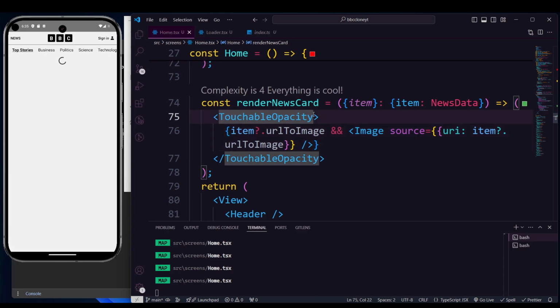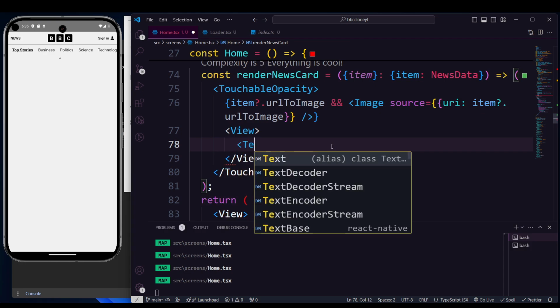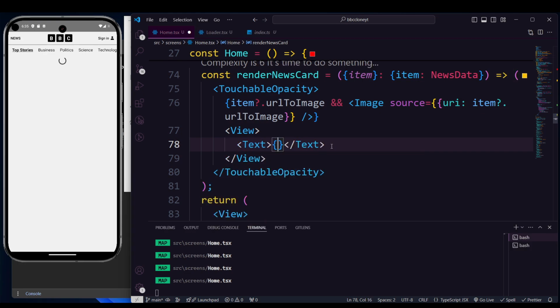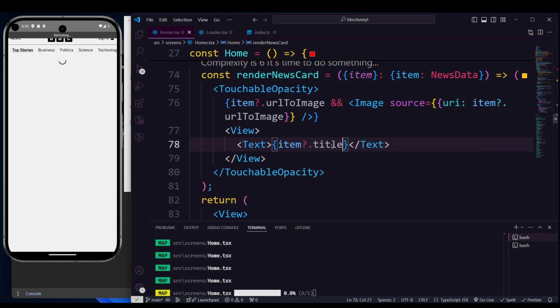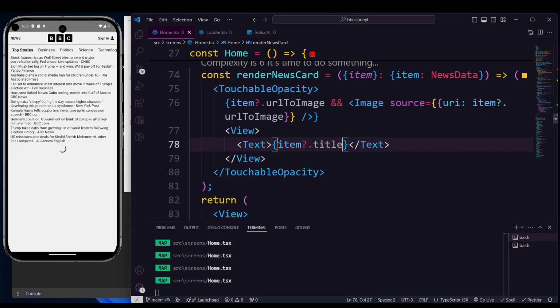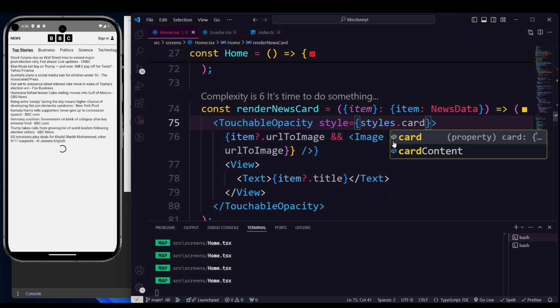And also for the touchable opacity, before going on further, I'm gonna provide another view here. I'm gonna get a text property here. I'm gonna show our item dot title, showcasing the title. Okay, so right now in that touchable opacity, let's put a style, which should be styles dot card properties.